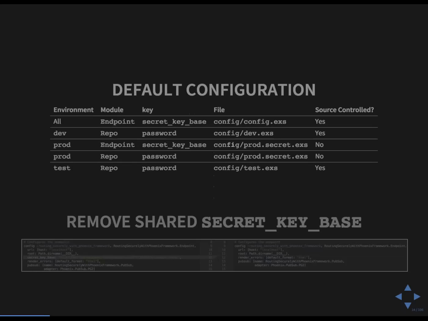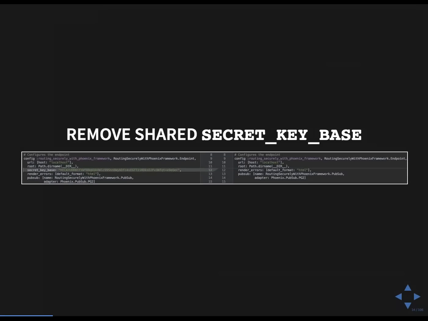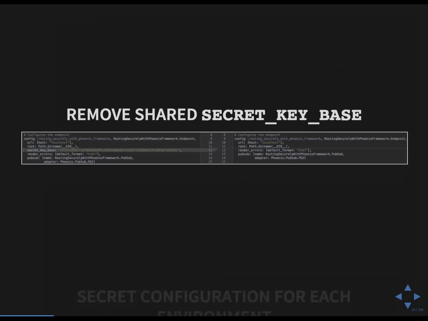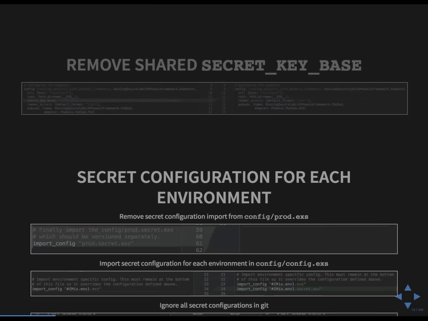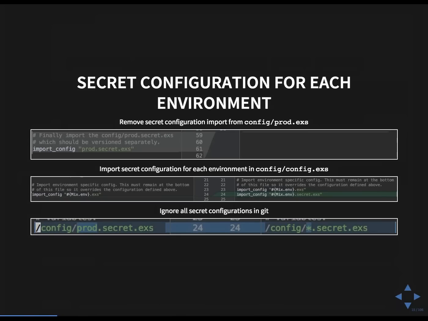The first step to securing the configuration is to remove the shared secret key base from config/config.exs, which will force each environment to supply their own secret key base. The secrets for all the configurations should be kept out of source control, so we'll remove the import of prod.secret.exs from config/prod.exs and add an import that uses Mix.env to import an environment-specific secret into the configuration file.